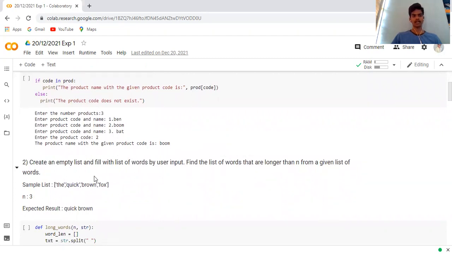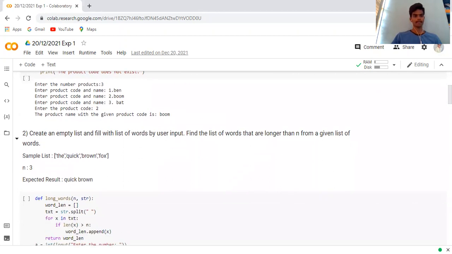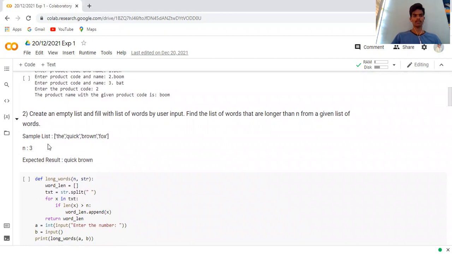And the second question: create an empty list and fill it with a list of words using input from the user, and a number n. For the sample list, here I am giving quick brown fox. When I give n equal to 3, the result should be quick and brown. Here we can see the output should contain words longer than 3 letters.